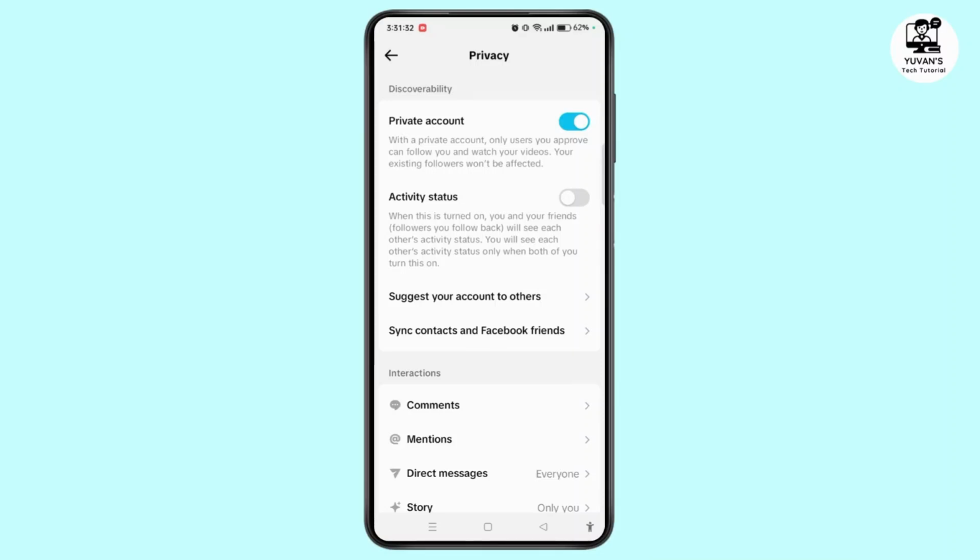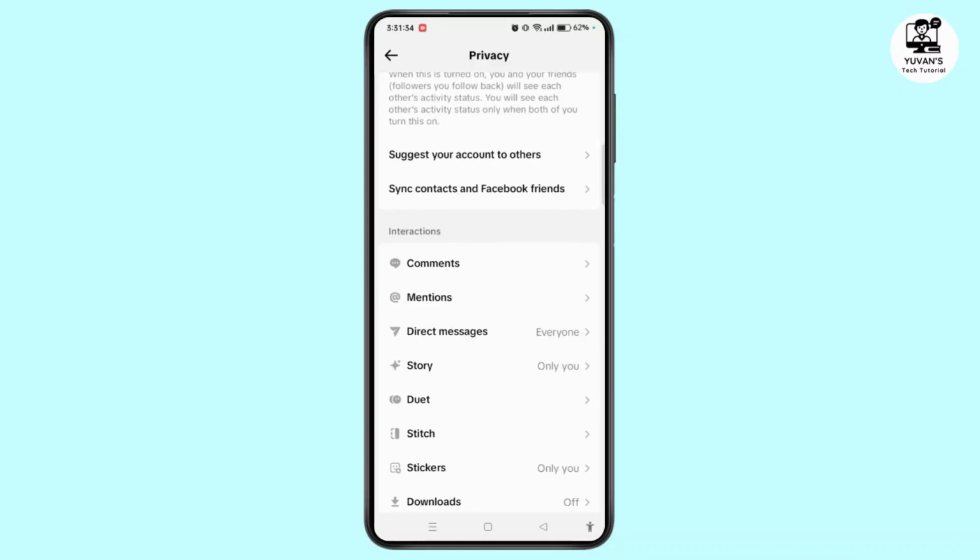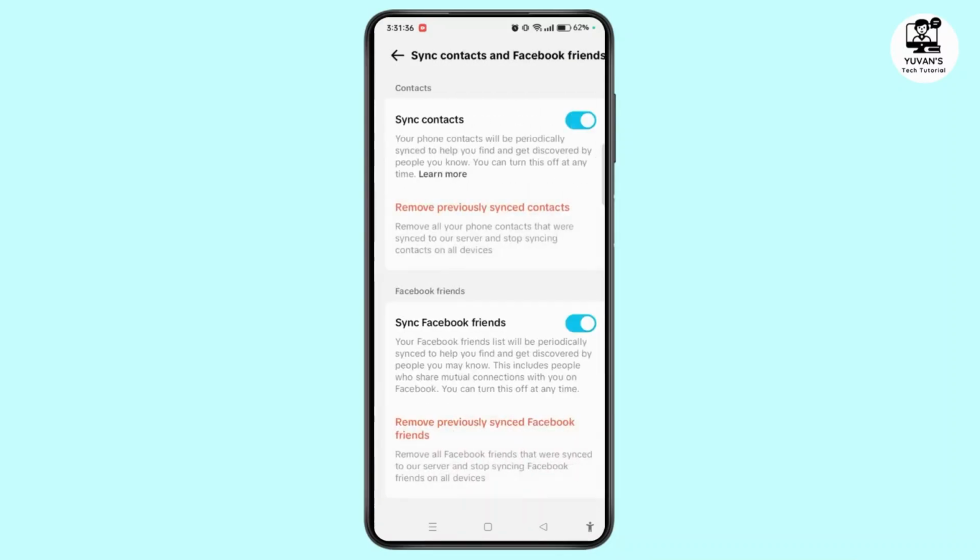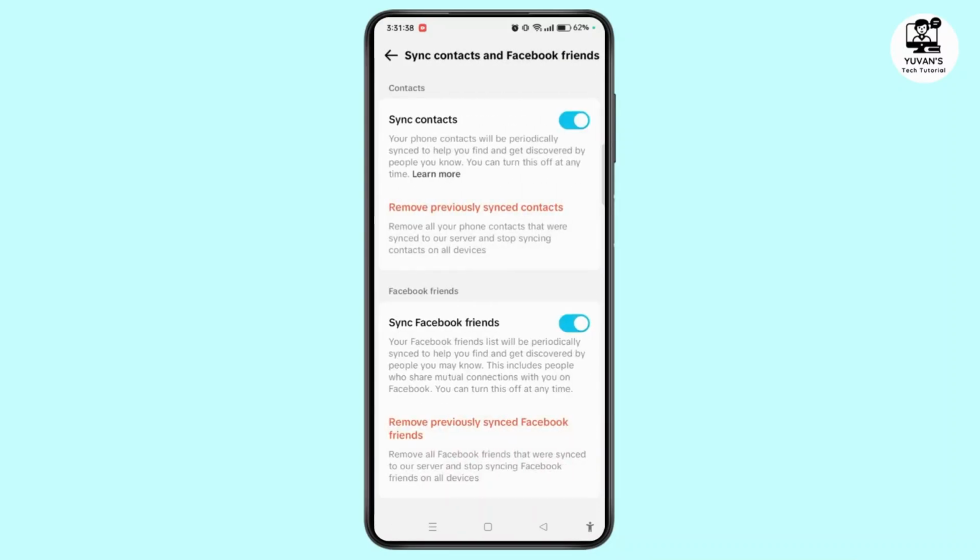You can scroll down and tap sync contacts and Facebook friends, and you can toggle the button off for sync contacts so that your phone contacts won't periodically sync and they won't discover your TikTok account. You can turn off sync Facebook friends as well.